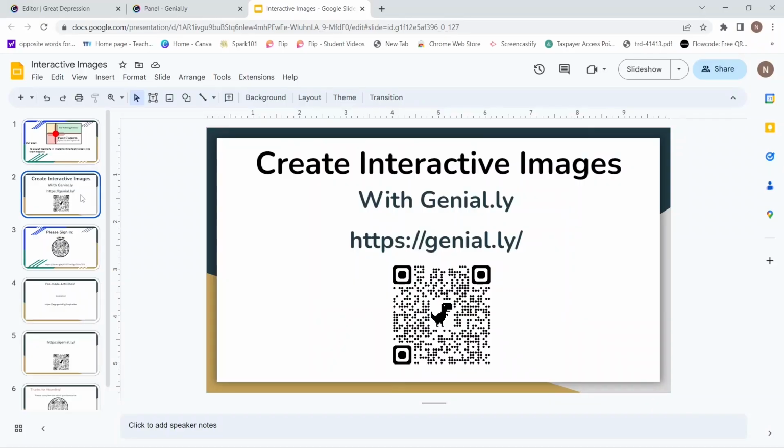Today's topic is how to create interactive images with an online app called Genially. If you want to find the location, here's the URL and a QR code that you could scan to get to it.